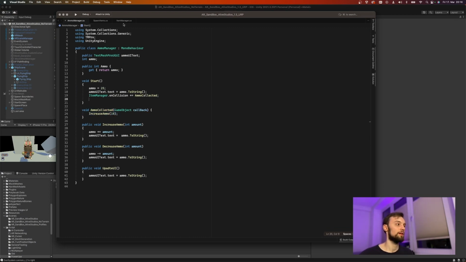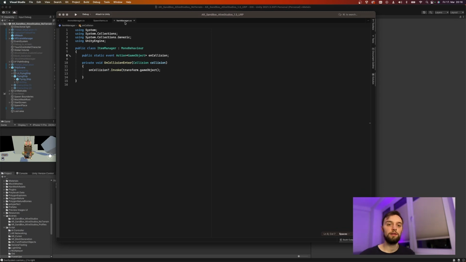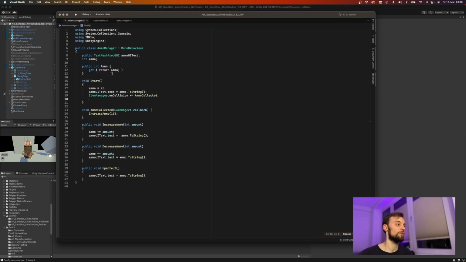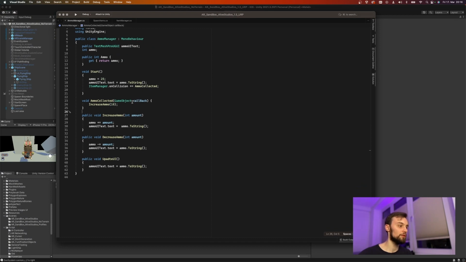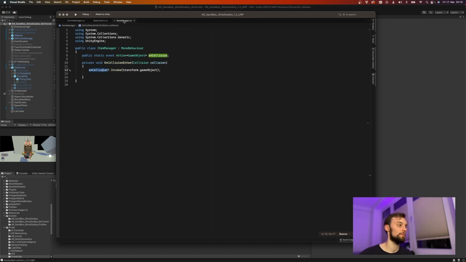And then again, we could also make an item manager, for example, for health, for any other power up that you want to include, and then obviously call different methods here. So you could subscribe, you could make another action or event, and for a different kind of object with a different kind of prefab. So this should also work fine.